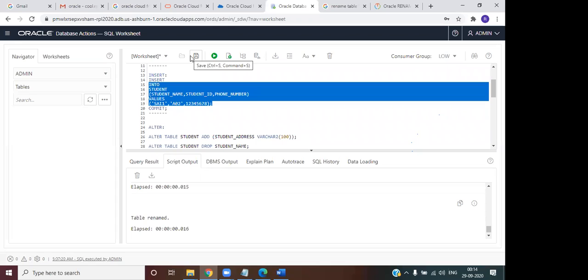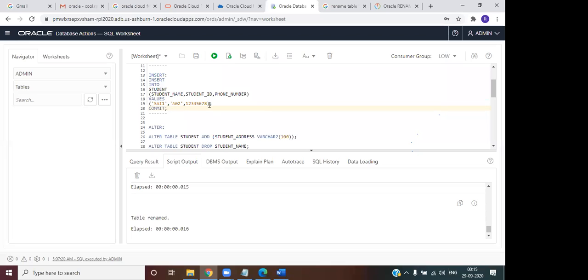We can put 100 insert statements or 1000 insert statements and put only one commit. It still works fine. So there is no limitation that you have to put a commit after every insert statement. You can put only one commit statement after 1000 or 10,000 or 1 million insert statements. So it's up to you. Okay, it should be at the bottom of all the statements. Correct.